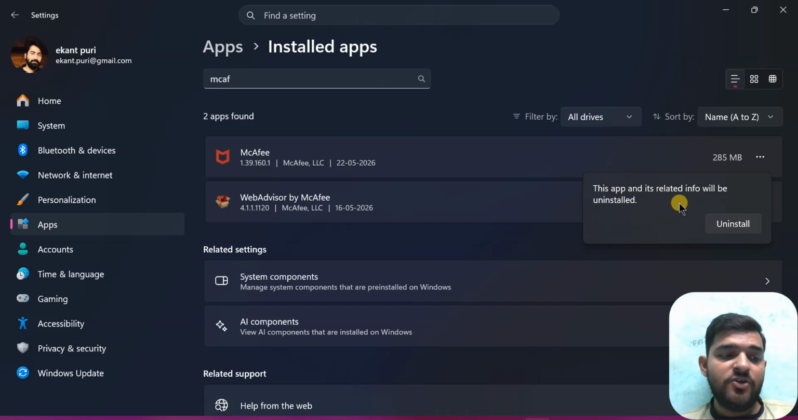McAfee may ask why you want to remove it. You can select any option and continue. Make sure all McAfee components are selected, then click on Remove.